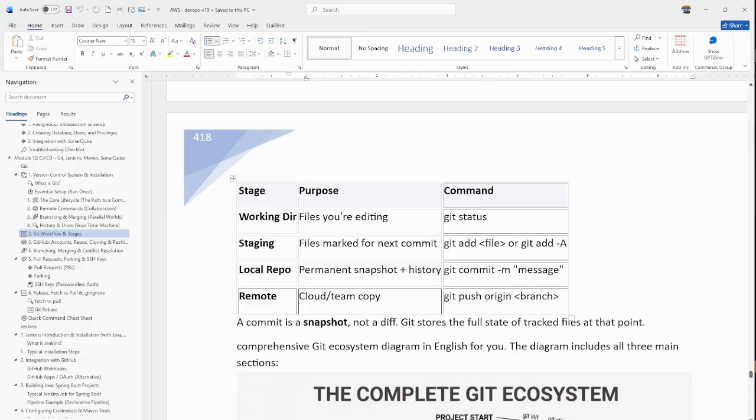Okay, so working directory, you will be working on your files here. Once you do it, then you will do a git status. You will see that status. So if you want to add something, then you will do it with git add. Okay, and then you will be adding the specific file here.